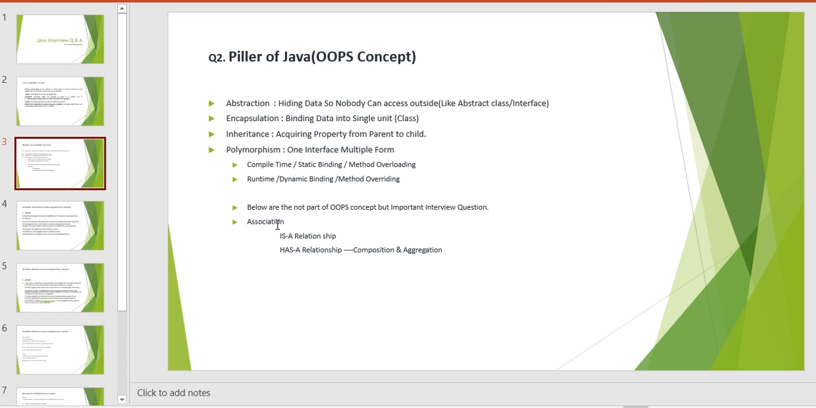There is another part, association, which is not directly part of the OOPS concept, but it is also a Java interview question and is frequently asked by interviewers.